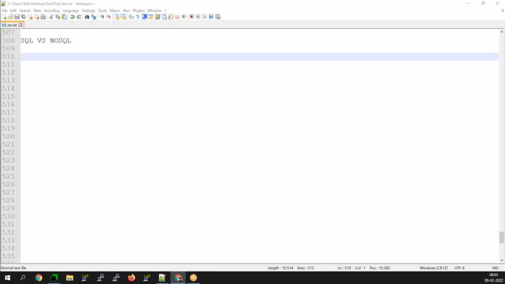Coming to SQL, it's a kind of structured database where we can insert queries and do whatever we want using SQL queries. It's a structured one, and NoSQL is not a structured one. It's kind of slow.